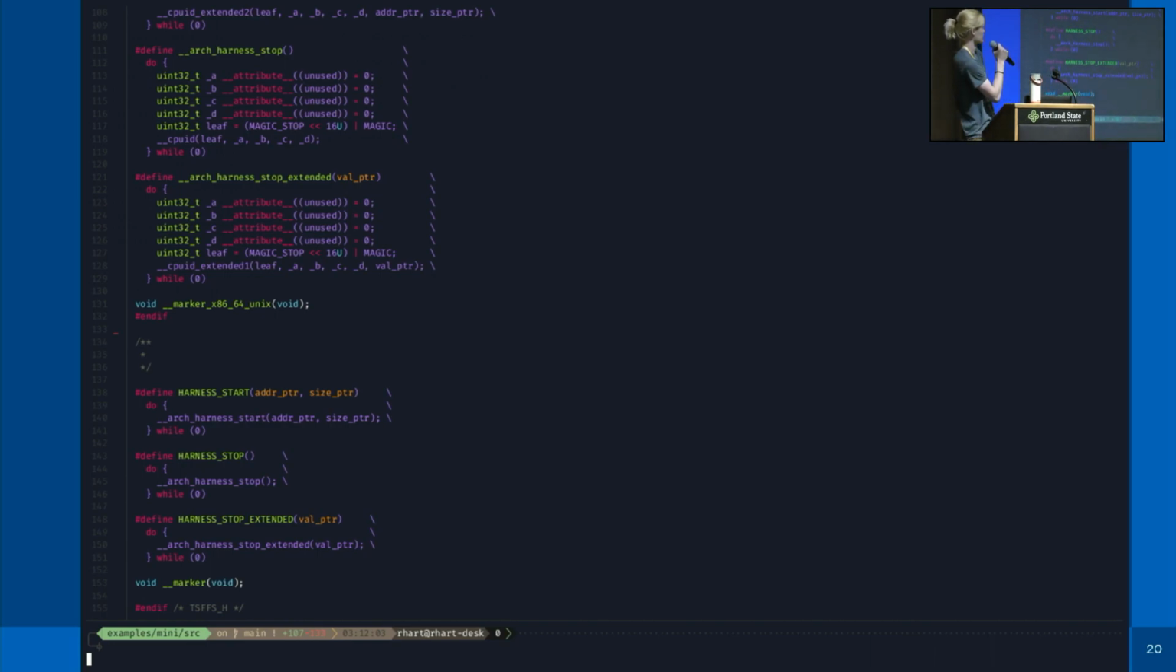And again, way too small for anybody to see. But we've got start, stop, stop extended. Don't worry about stop extended. Harness start, you pass a buffer, you pass a size. The fuzzer fills the buffer up, and then it writes back the actual size of the data it wrote, because we don't want to smash the stack via the fuzzer. We want to smash the stack via the fuzzer, if that makes sense.